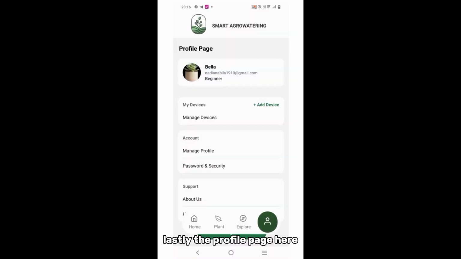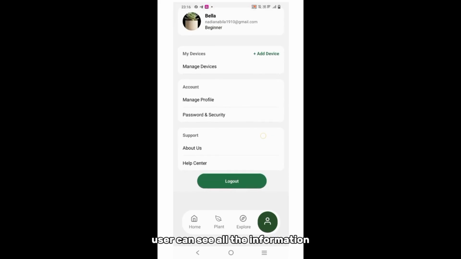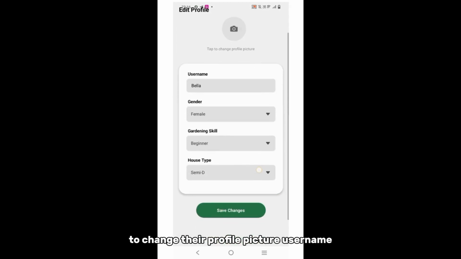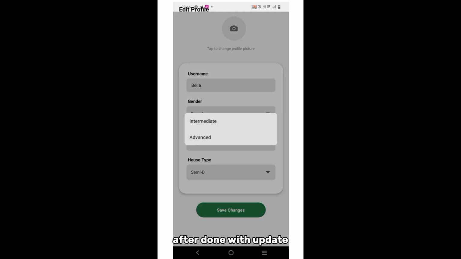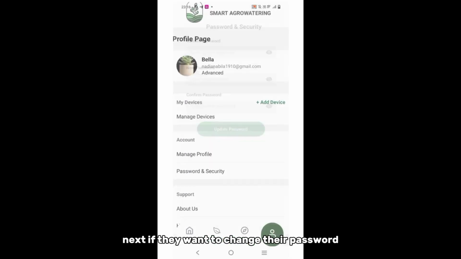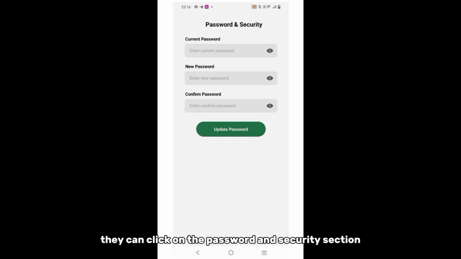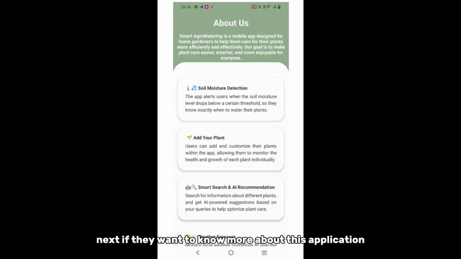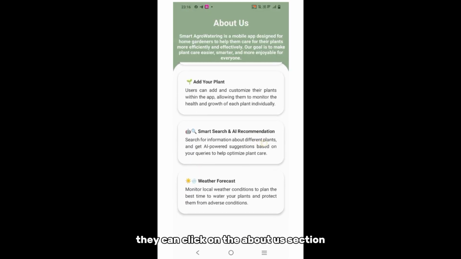Lastly, the profile page. Here, the user can see all the information about their own profile. To edit their profile, they can click on the Manage Profile section to change their profile picture, username, gender, gardening skill, and house type. After done with the update, they can click on the Save Change button. Next, if they want to change their password, they can click on the Password and Security section and enter the current password and new password.